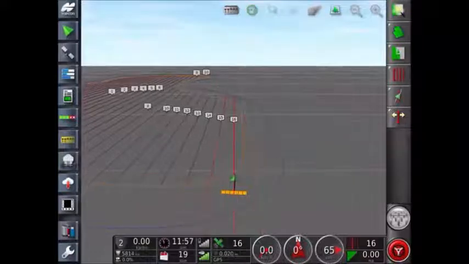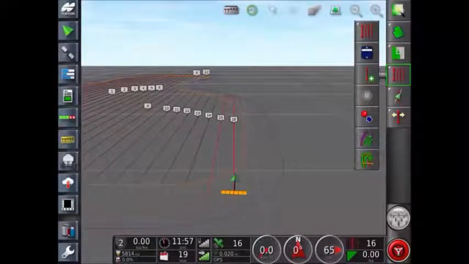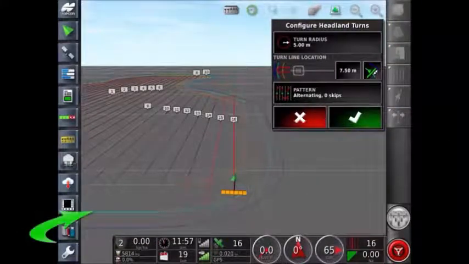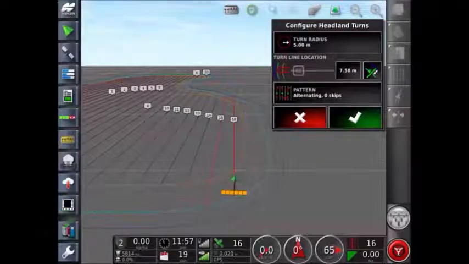Now from the Guidelines menu, select Configure Headland Turns icon. The settings entered on this screen are saved by implement. The turn location is identified with the light blue line currently displayed. We recommend you drive the vehicle to a location close to the headland to allow you to see the shape and position of the turn as you adjust the settings.